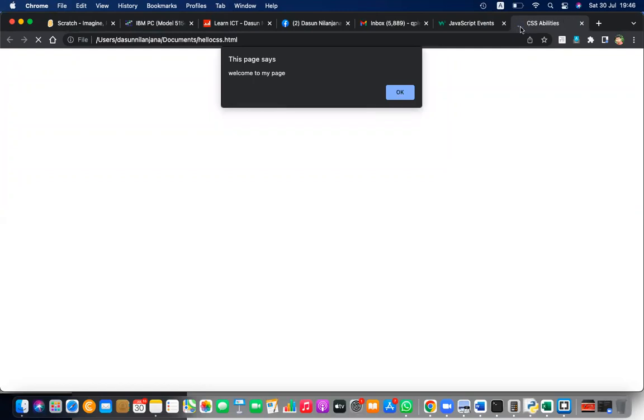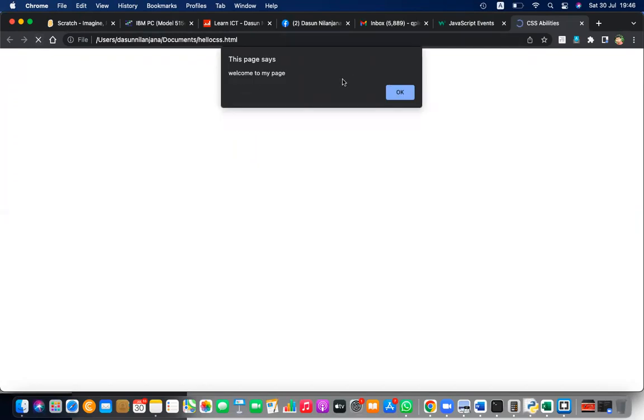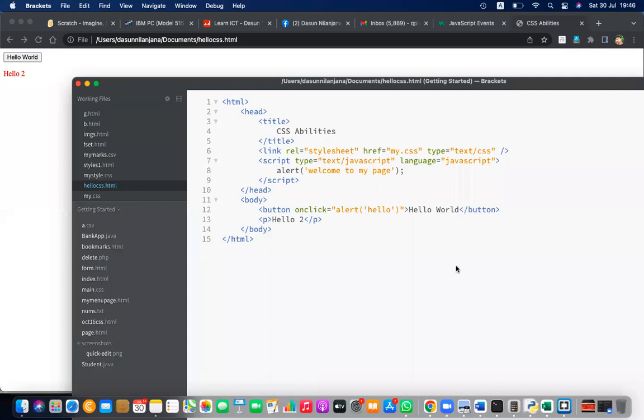So you can see it's loading. Loading has stopped. Until I click OK, it stopped the load. When I click OK, it loads. So when I load initially, welcome to my page. When I click OK, it loads. Right? So this is how you can write internal JavaScript.